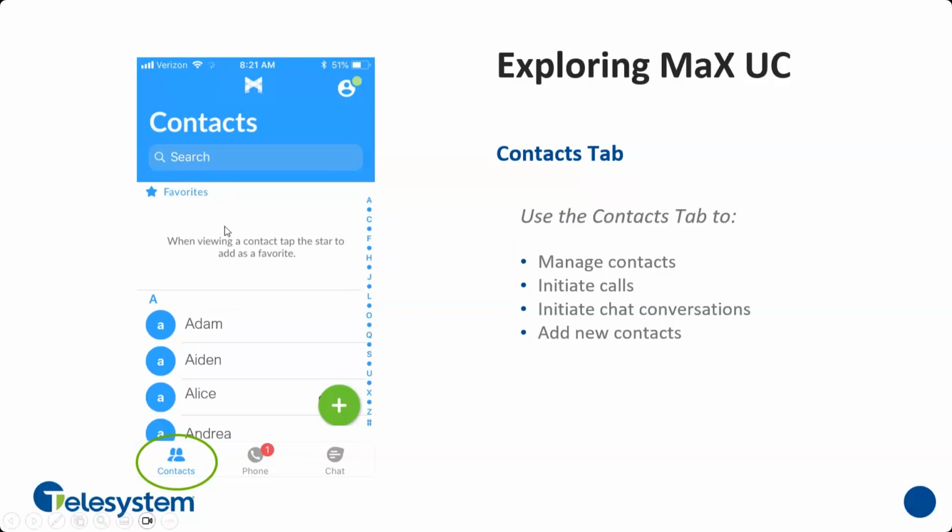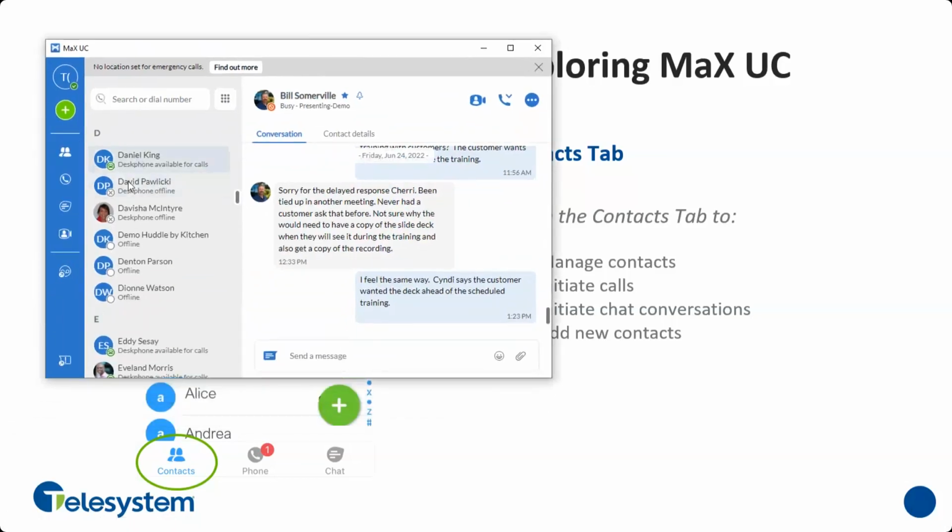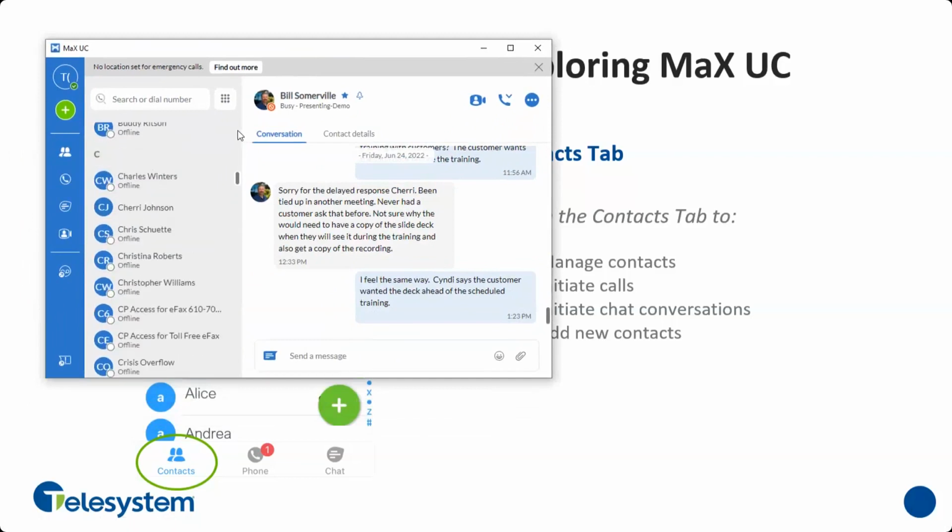Now, I like to use the feature called favorites, and I'm going to bring mine up here. I use it all the time. And if I wanted to, it looks like I'm going to bring this up. There we go.